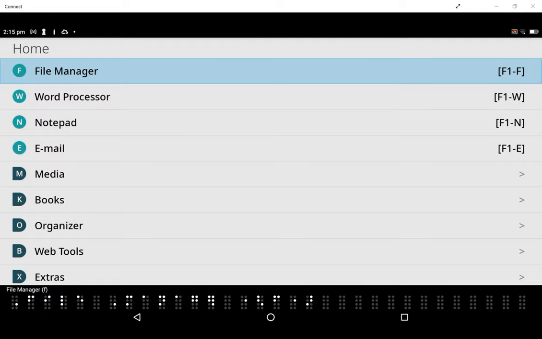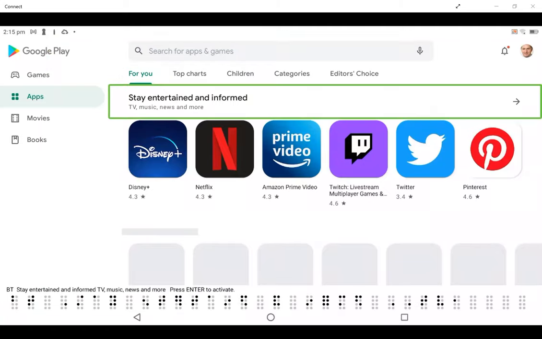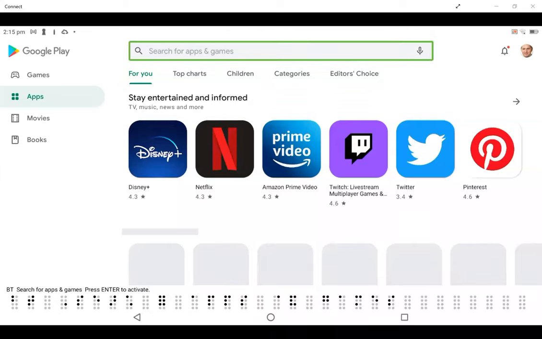So I'm going to see if we can get the Play Store to come back again. If not, we'll just have a look at some of the apps that I have installed, but I'm hoping we do actually get to install an app or two. File place button for you, press enter to activate. So back in the Play Store, so let's go to search. Button stay entertained and in button search for apps games, press enter to activate. Again, I pressed S with my first letter navigation on the Android system. I'll press enter here.